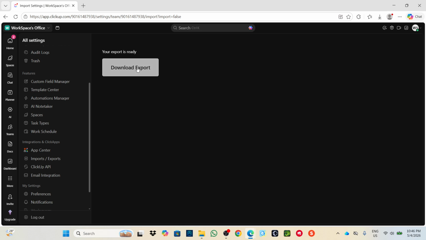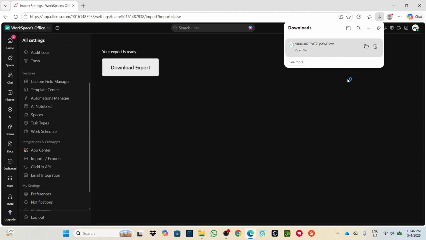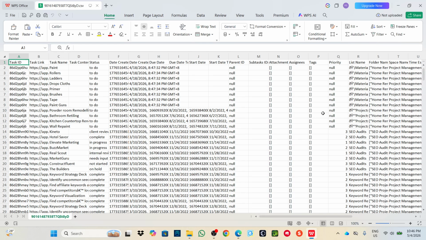So once you see this, simply click on download export and then now you have your file of all the views and the task list that you want.